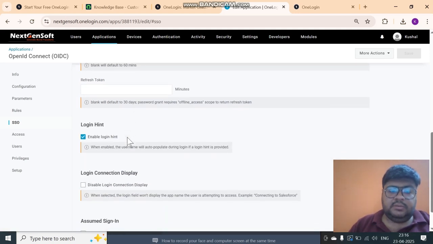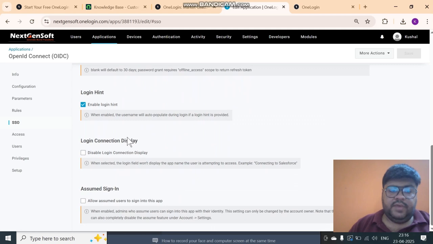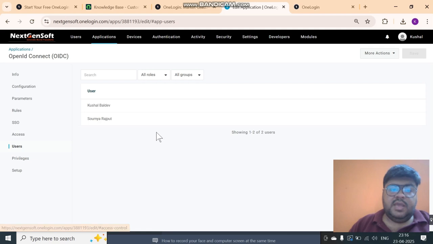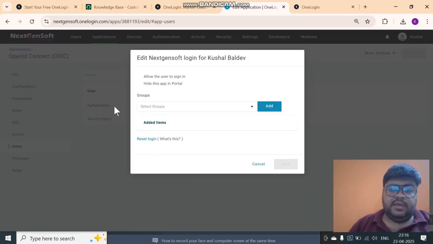Here we have just kept it as it is. Here comes the access. All the roles would be the default. Currently we have not put any specific roles. And here are the users. We have added the users. If we click on that user, we can add multiple configurations, like allow users to sign in, hide this app in the portal, something like that.